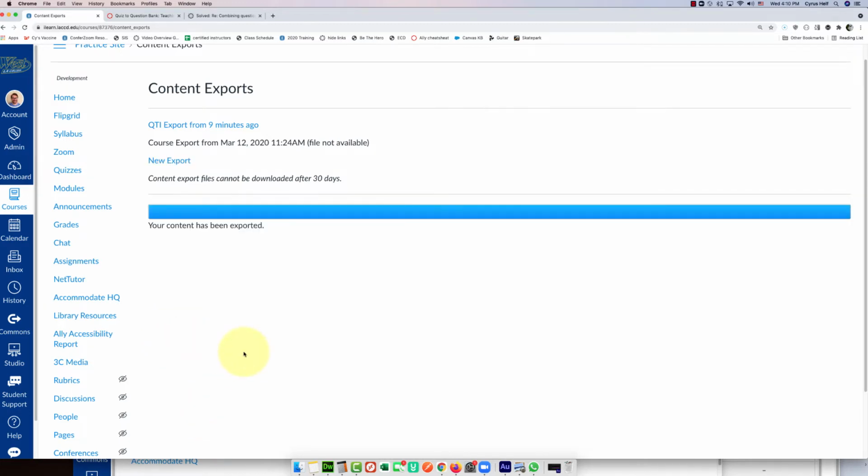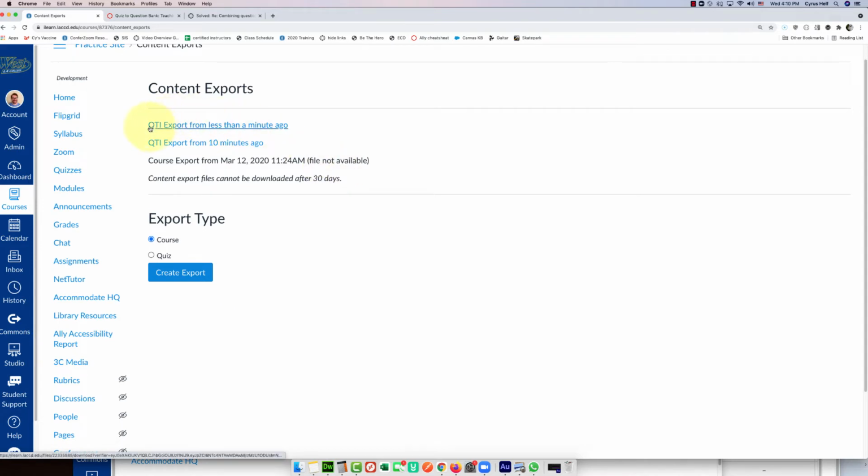And depending on how big these are, it could take a while. You'll see it says your content has been exported once it's done. What I like to do is refresh the page, and then I click on the one that says export from less than a minute ago. That's always the right one. When you click this, it'll download it to your computer, somewhere on your computer, so you'll want to know where that goes to. In my case, it goes to my download folder, but in your case, it might go to your desktop.